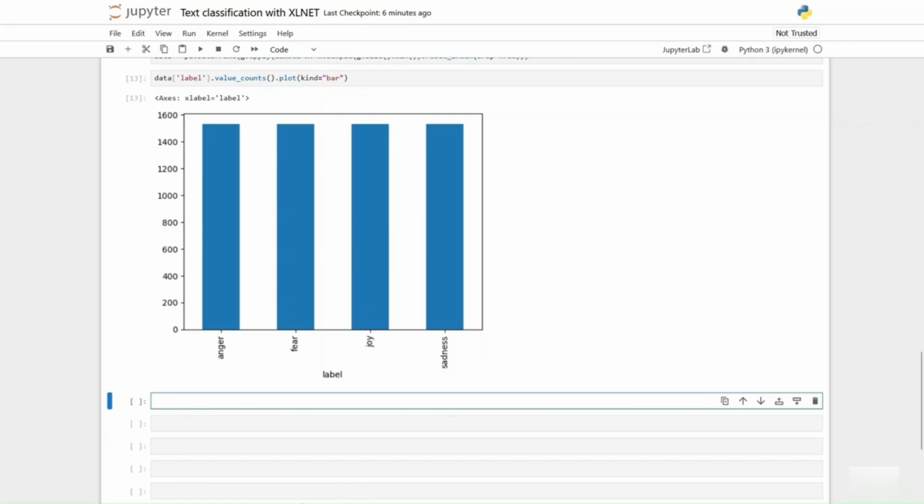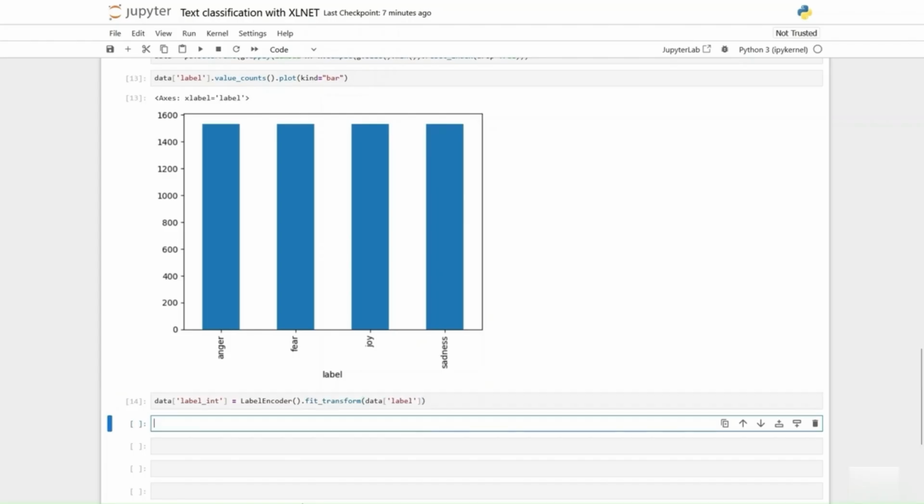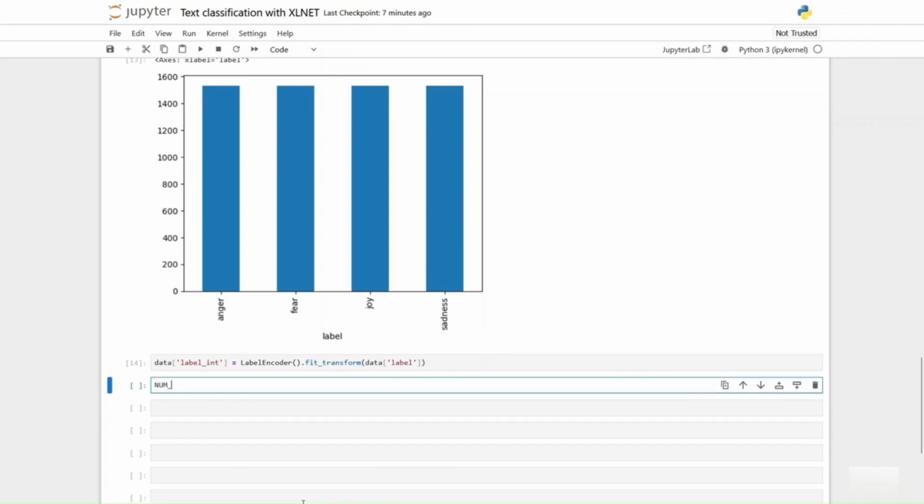We also want to convert our labels into an integer, so we can use label encoder dot fit transform over our label column. We also want to specify the number of labels as 4, as we'll need to reference this later.